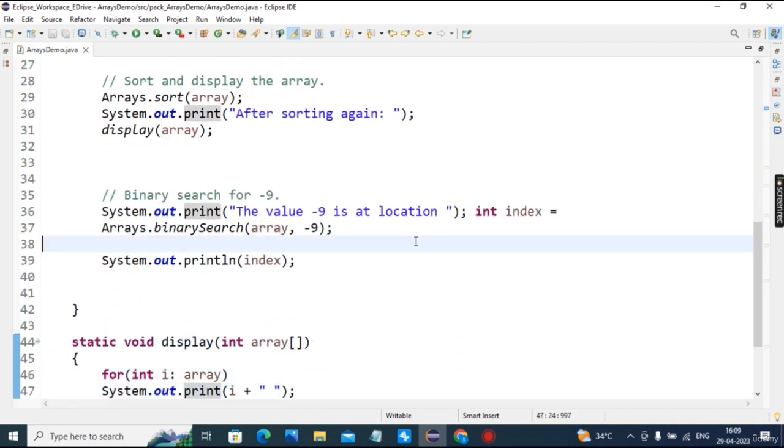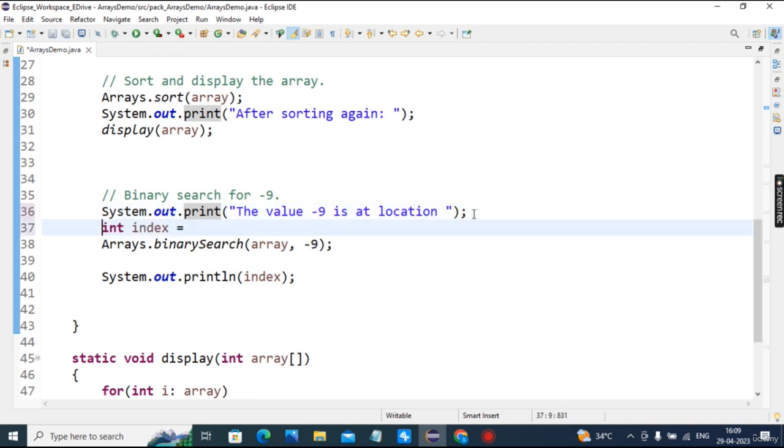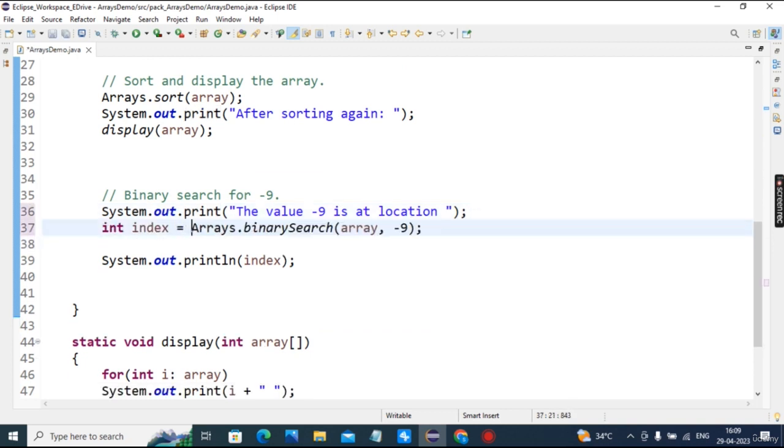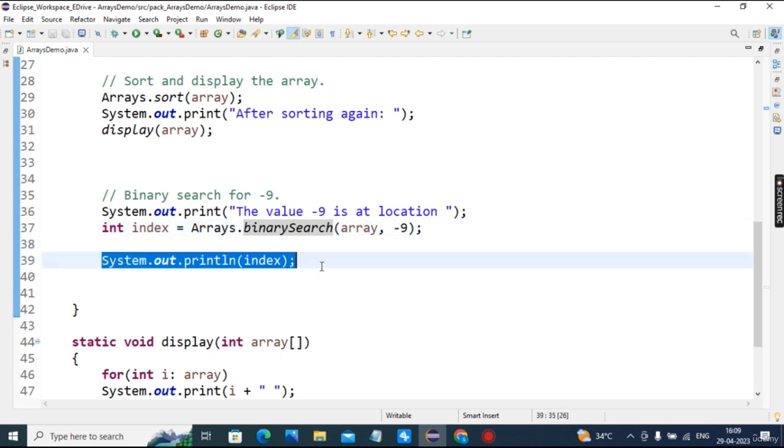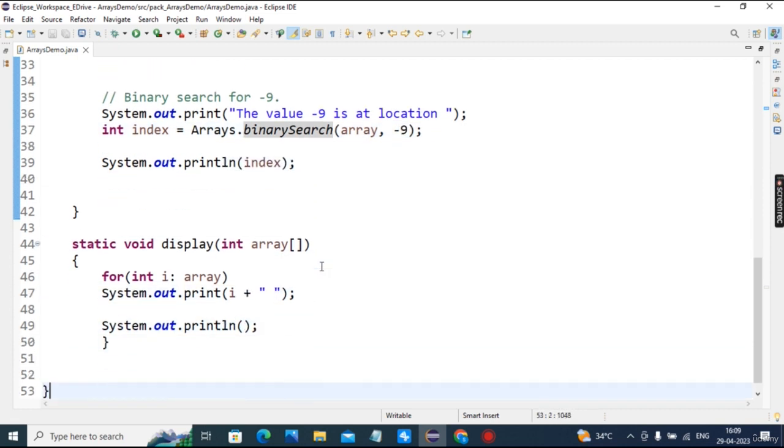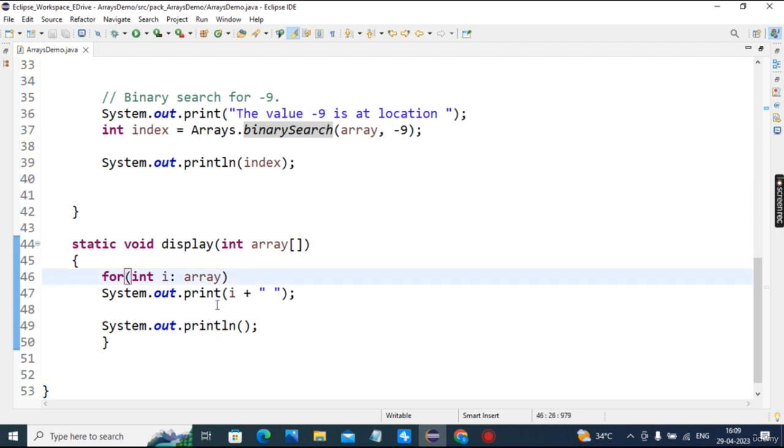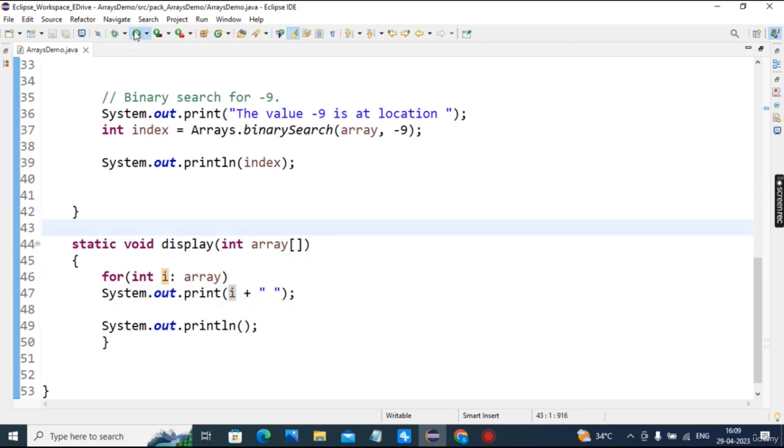So now binary search is called: the value -9 is at location, integer index, Arrays.binarySearch of the array and -9. So binary search will find the index of the value -9. And this display method is written separately, so it will display each and every element of the array each time the display is called. Okay, so now we will run this one.